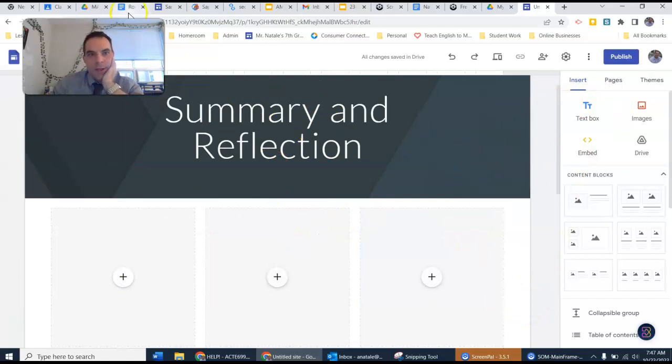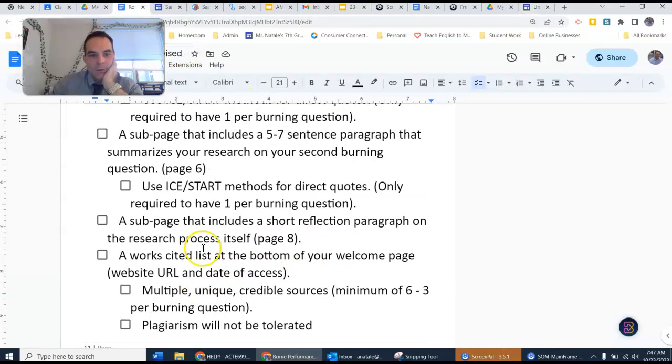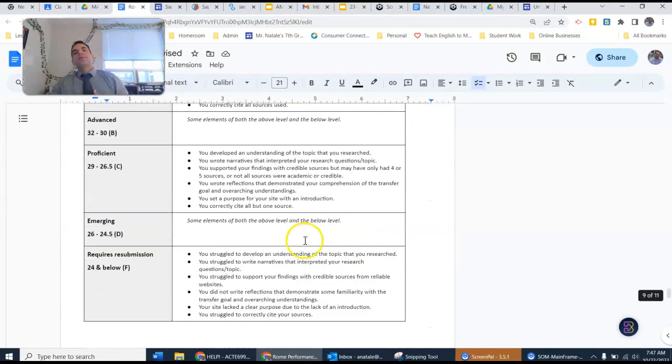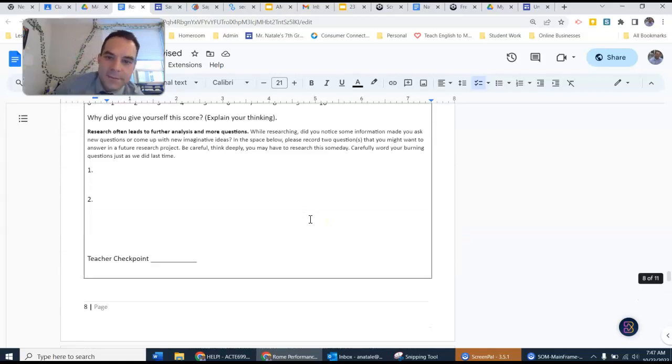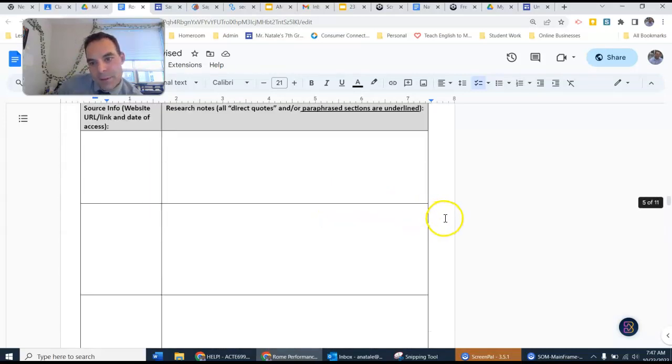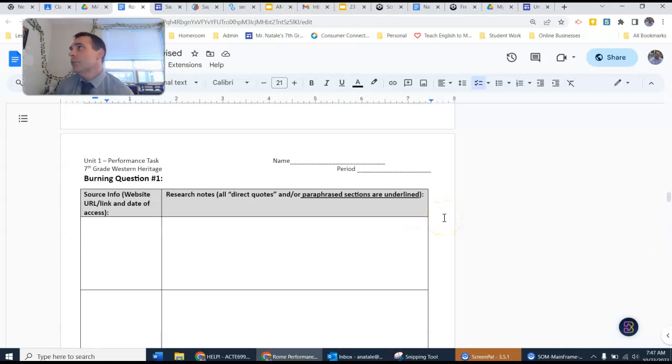Again, once I'm done with that, I want to go back to the packet, go over this checklist and make sure I've done everything. You have class time today to build the website after you're done with your summary and reflection, and you have some class time tomorrow. The website then is due on Wednesday with a flex date of Thursday. So I do anticipate you spending some time, maybe 20 minutes at home building your website, as well as some time during period 9.